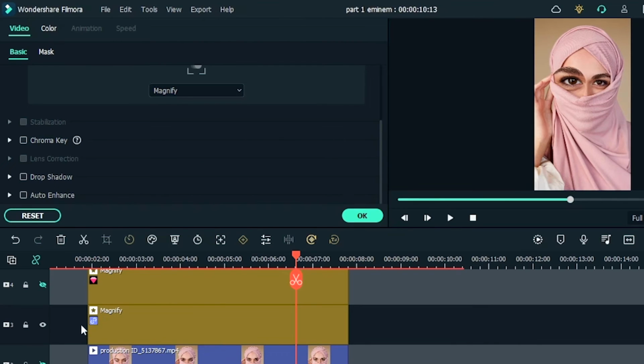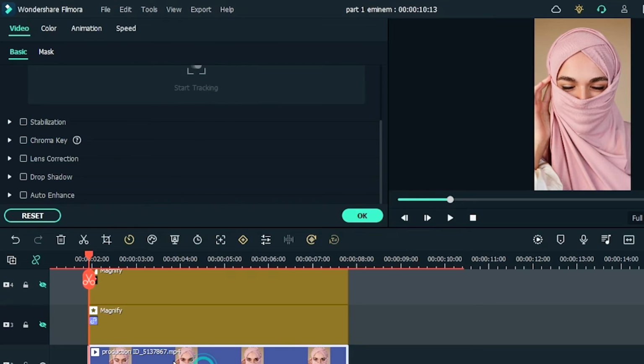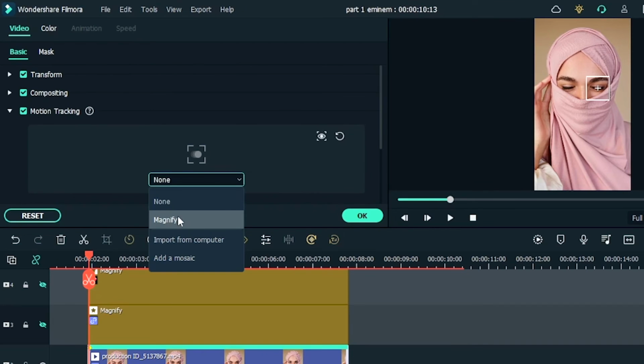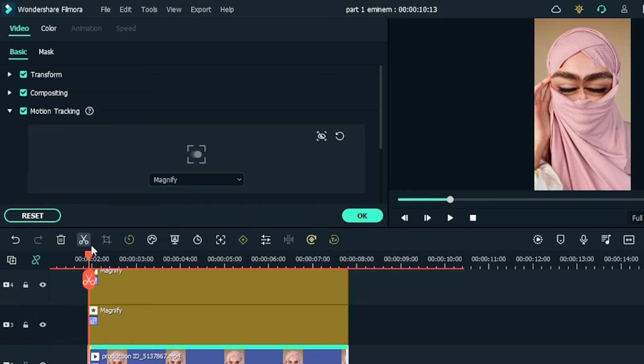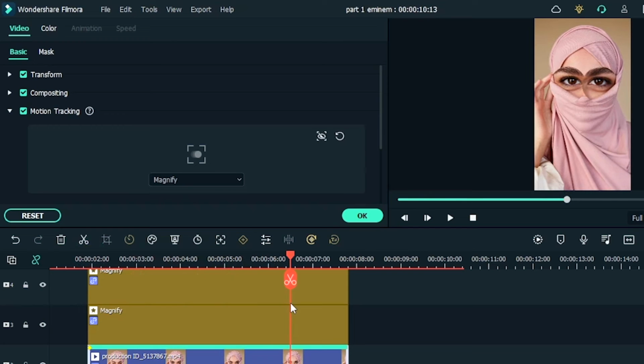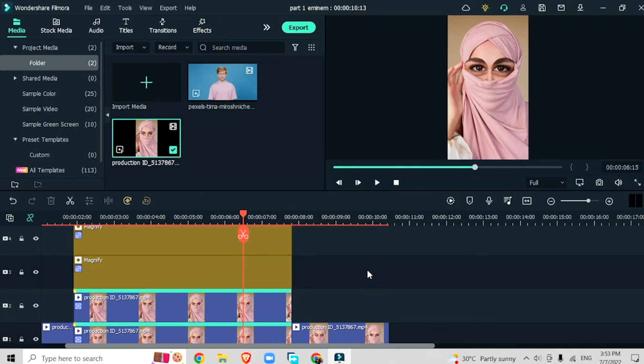I'm going to bring this one back so we can see which one it is that we're choosing. You can see that this magnify effect has this icon, meaning that it's now connected to the motion tracking of a video. Now do the same thing with the other video. Then choose the only available magnify effect. And now these 2 effects will be following the eye movements wherever they go. Hit OK once you're finished, and now we're going to export this video.